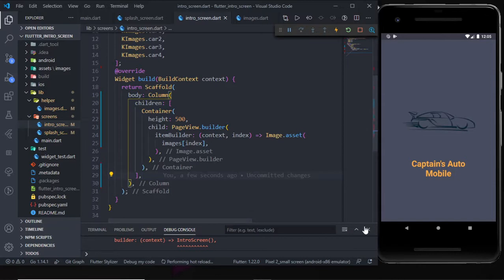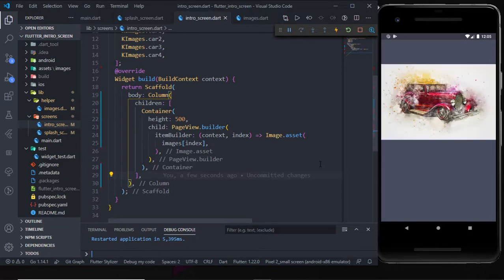Let's save it and see what happens. We have to restart the application, because that splash screen is used to navigate us to the intro screen. So let's restart the application. Meanwhile, we can do anything in the world, because my system is very slow, so it's okay. Have a tea. Okay, we have the application. So we have this intro screen. Let me see if we can scroll it.